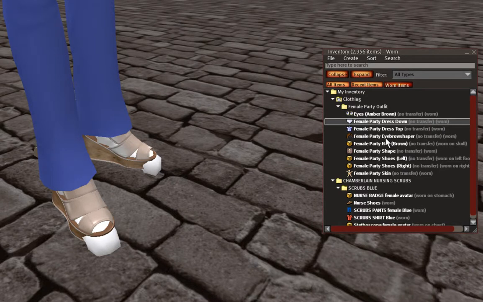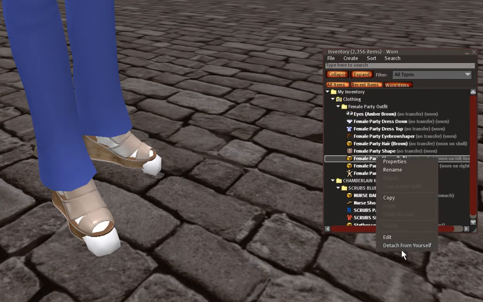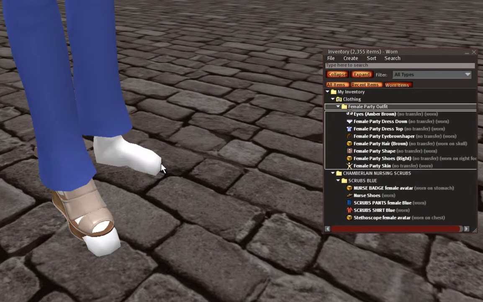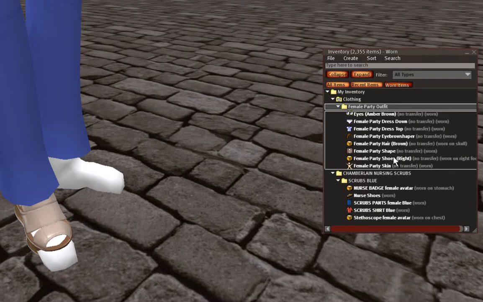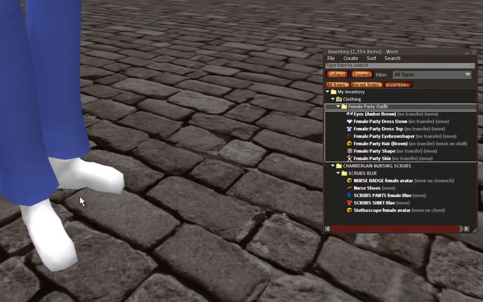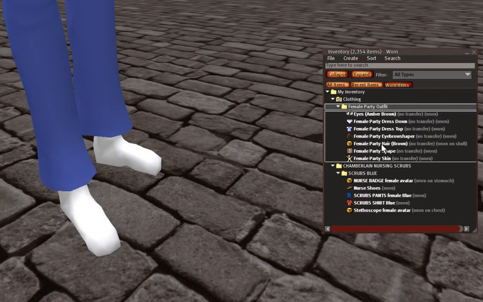So I'm going to put my cursor on female party shoes left, right click, detach from self. You'll notice they disappear. The one did. We're going to do the same thing on the right side. Detach from self, and there it disappears as well. These other things that are in the female party outfit are her eyes, and then of course her previous skin. You'll notice it says female party skin.